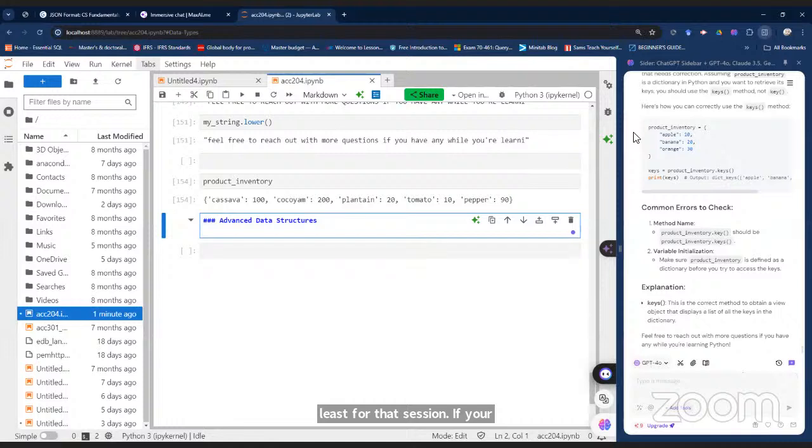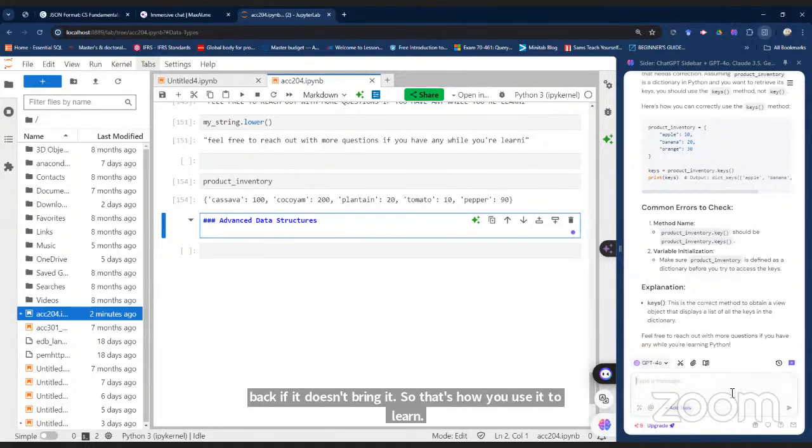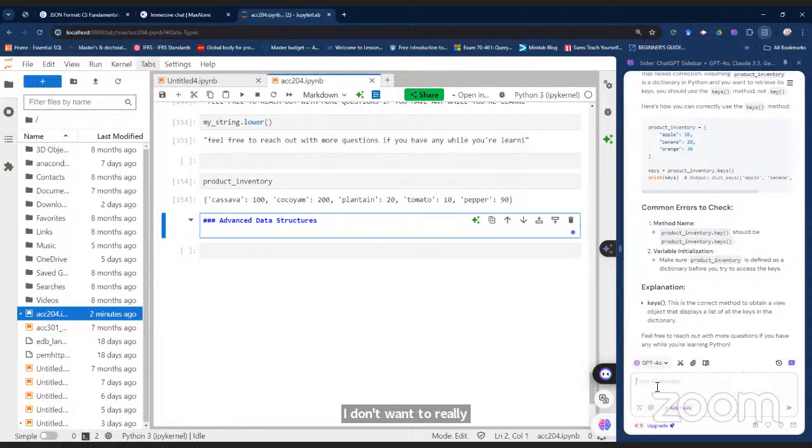And then you ask it subsequently, tell me about pandas. It will tell you everything. It can probably even tell you a bit about the meaning of the name. If you want, you can ask back if it doesn't bring it. So that's how you use it to learn. I don't want to really type something in ChatGPT about telling us about pandas. You have to do that yourself.